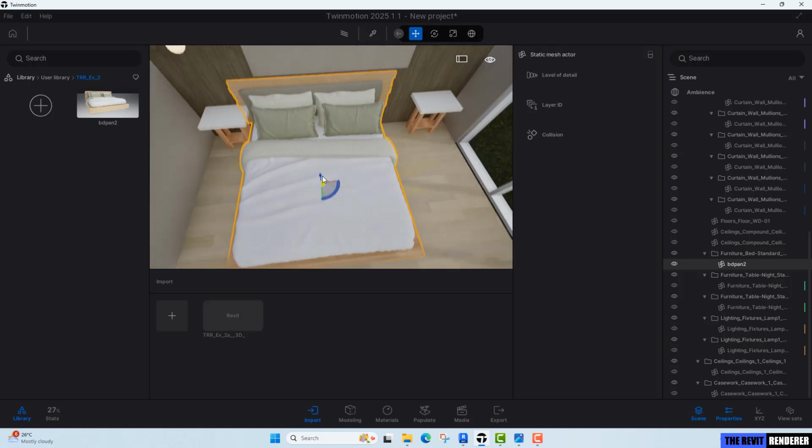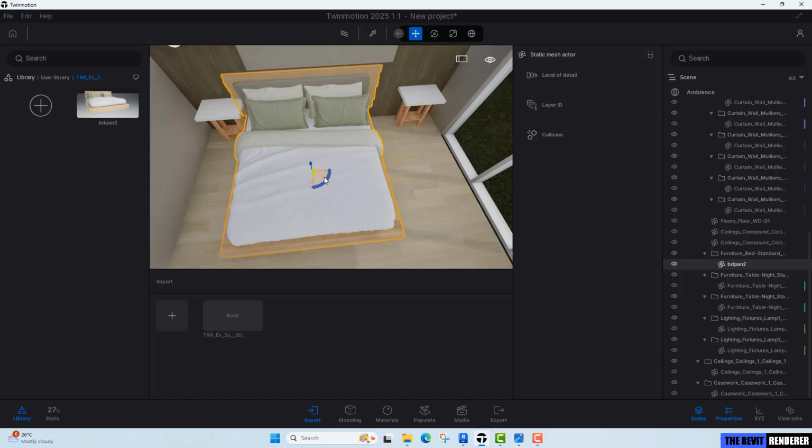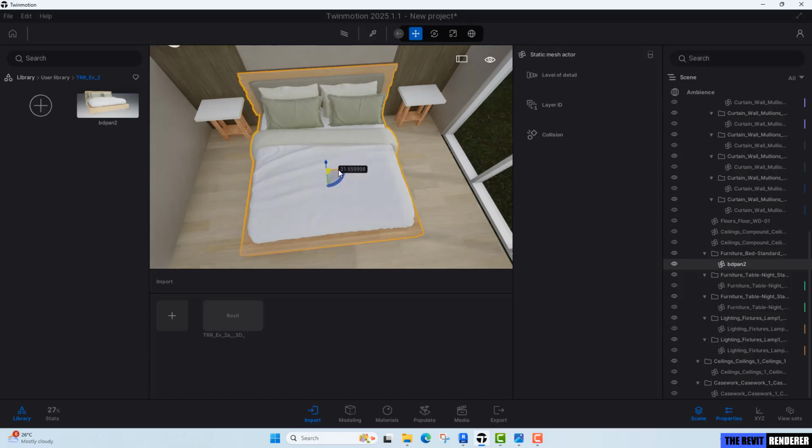Sometimes it will not land exactly where you want it to be, but you can always move it a bit so it's there.